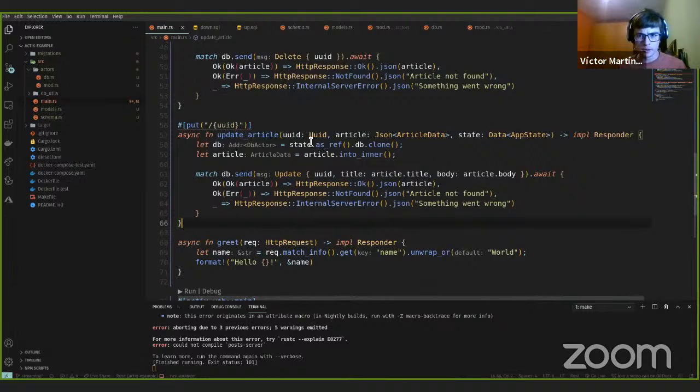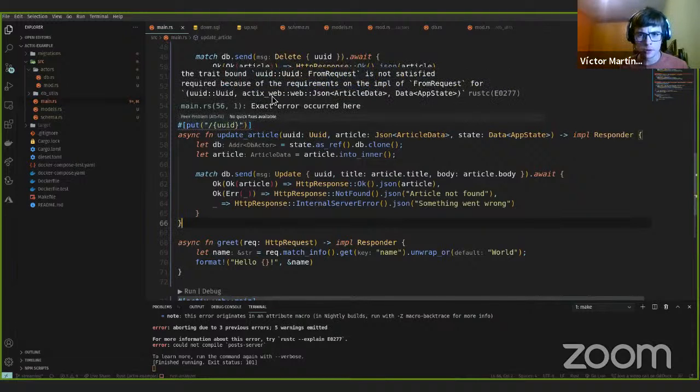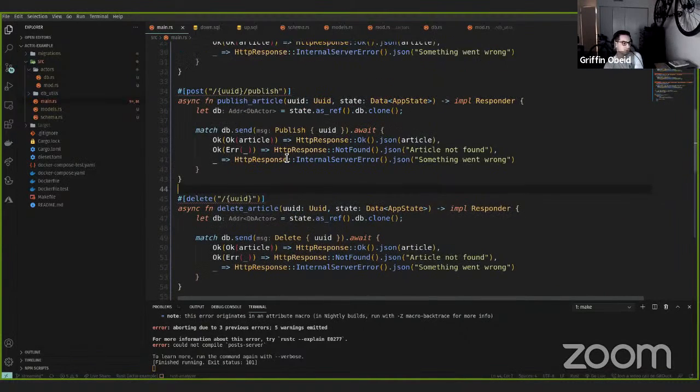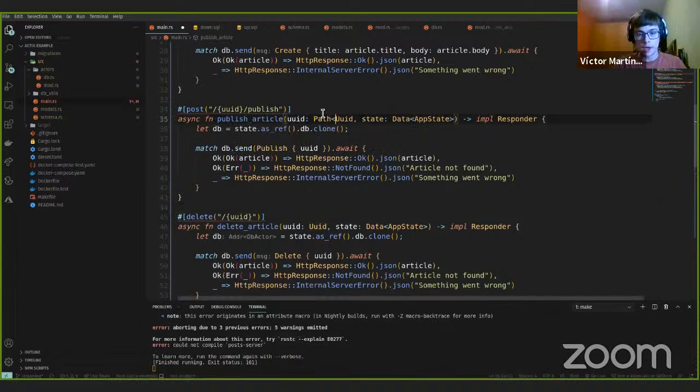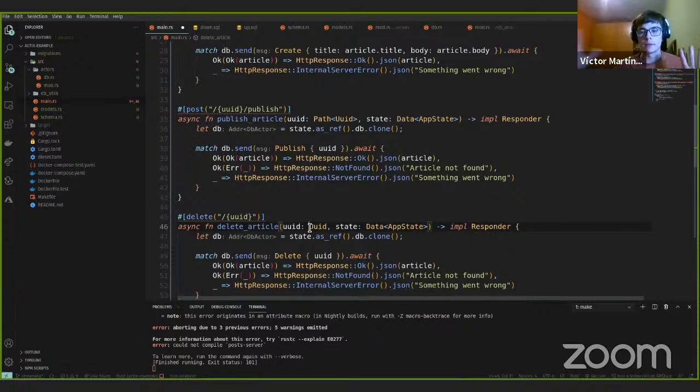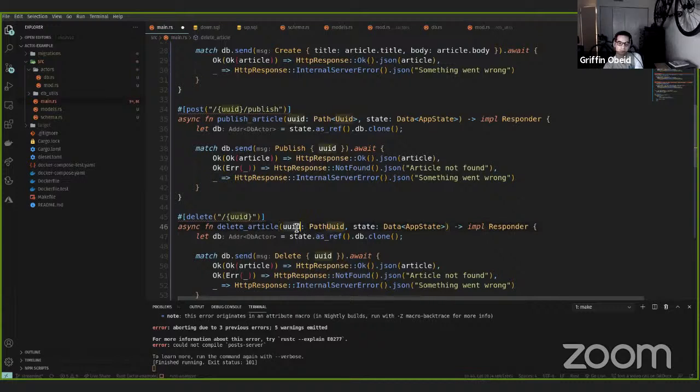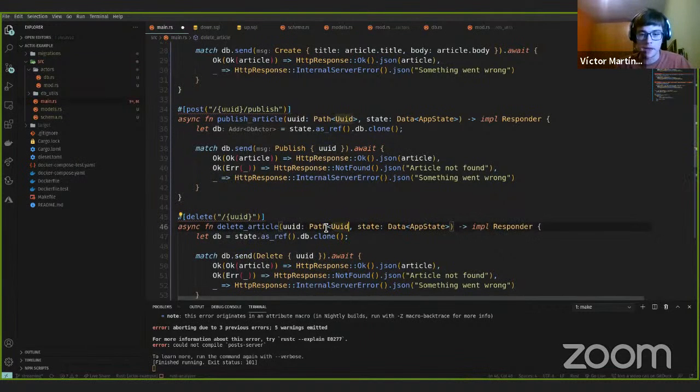Wait, it's complaining. The trait bound FromRequest is not satisfied. On GitHub, you wrapped UUID in Path, like a path function. Oh, okay. No, this is an Actix web structure that allows you to get the data from the URL. So if we want the UUID here, we have to wrap it inside the Path object.